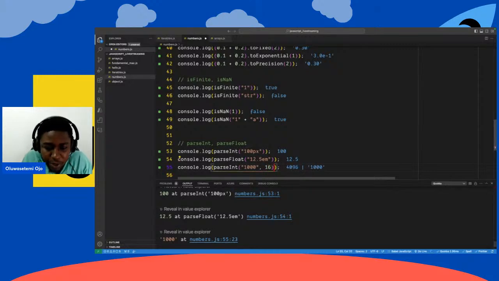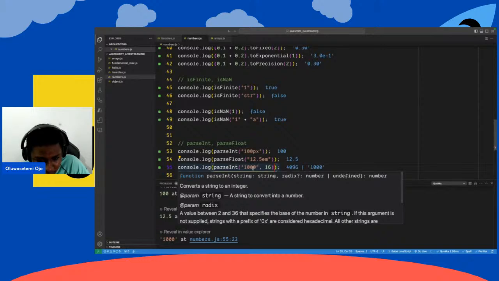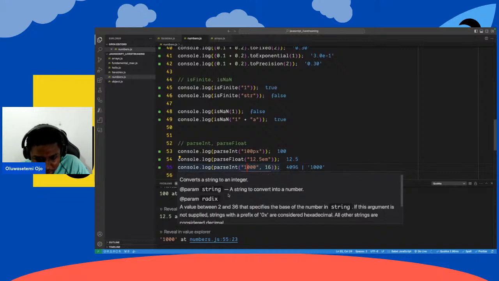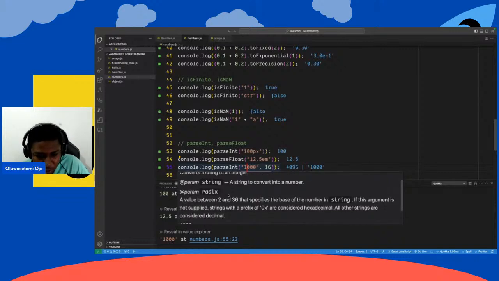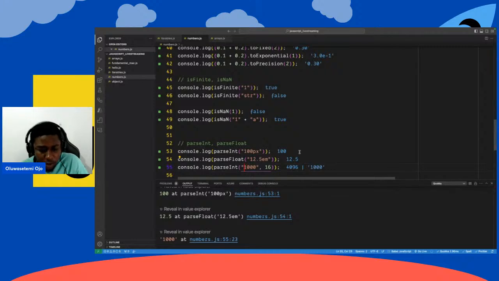Let's convert. What's the default base here, if the argument is not supplied? Okay, strings with prefix 0x are considered hexadecimal. Let's see. If we say 0b, 0b to base 10, 0b to base 10 to base 2.